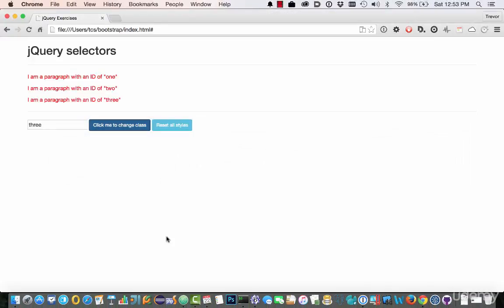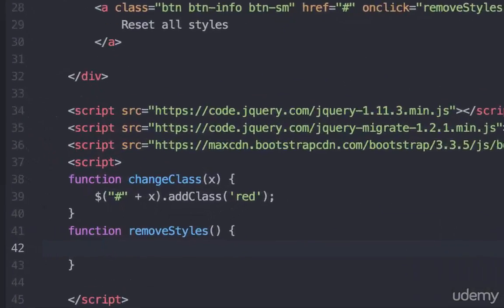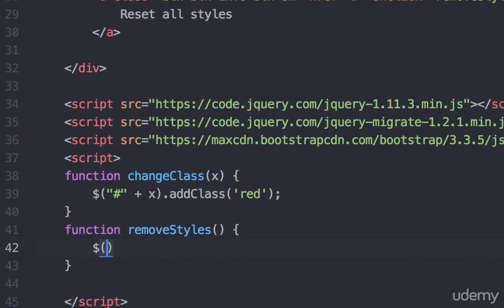Let's go back here. These are all p tags. And they're paragraphs, so they have an opening p tag and a closing p tag. Can I just, in one fell swoop, select all the p tags on the page and do something to them? Sure I can. I'm going to use the same jQuery syntax, but this time instead of selecting a particular ID or selecting something with a particular class, I'm just going to select the p tags.